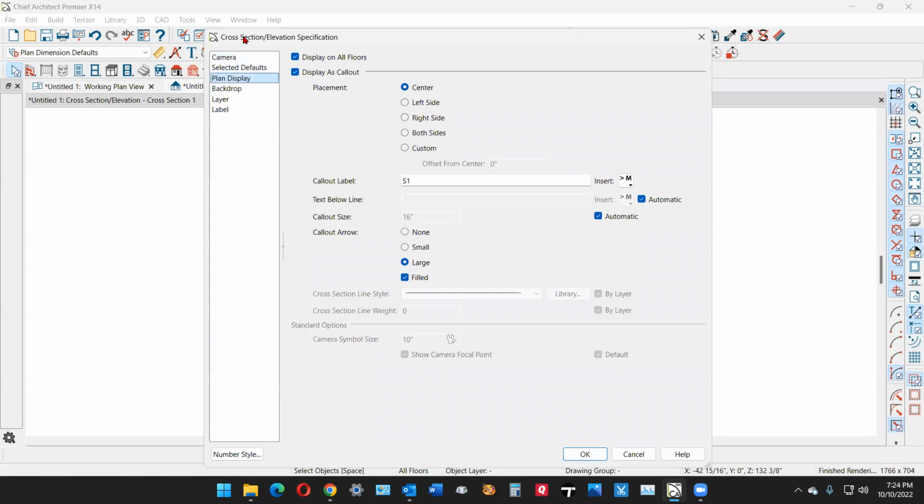In this dialog, this is a cross section elevation specification dialog for an actively open camera. Go to plan display, and here you can display as a call out on all floors. I rarely ever use some of those. I use if it affects all floors. In this test model, it is only one floor. And then okay, I'll get back to this.